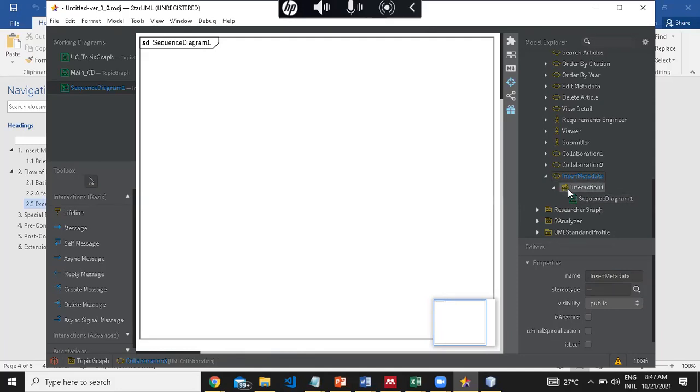You can create a number of collaboration diagrams. My recommendation is, for each main use case, you create one collaboration folder like this one. Then inside the collaboration, we can create the sequence diagrams that we require to realize that specific main use case. Let's start with the main use cases.